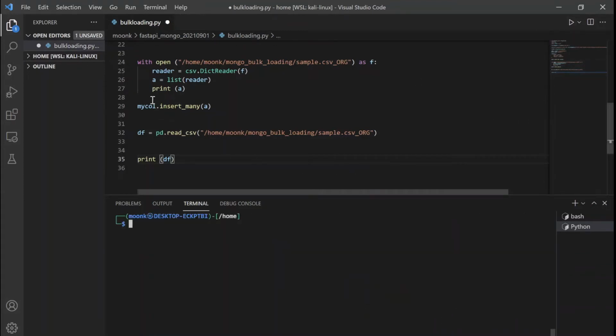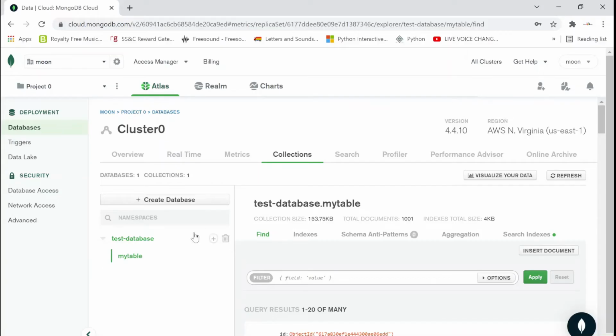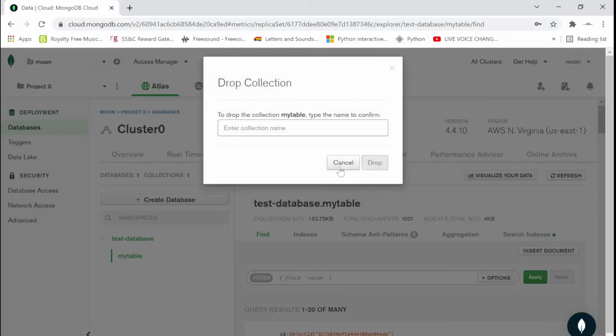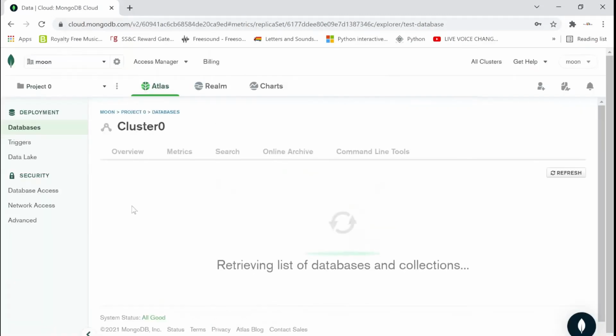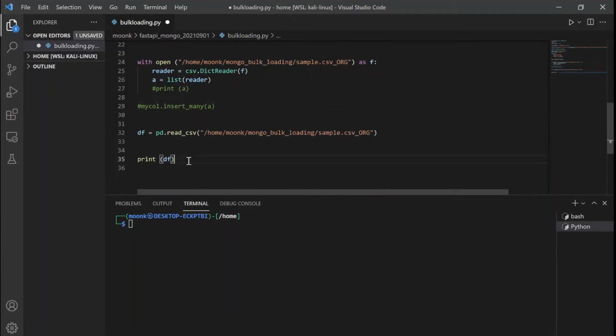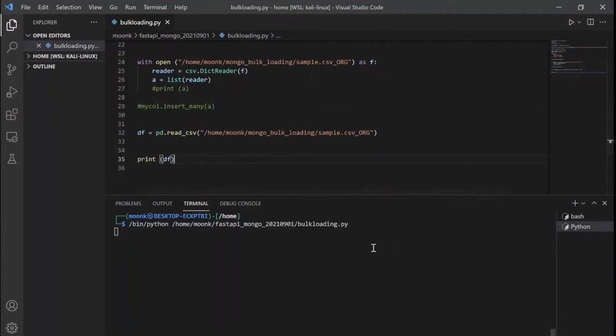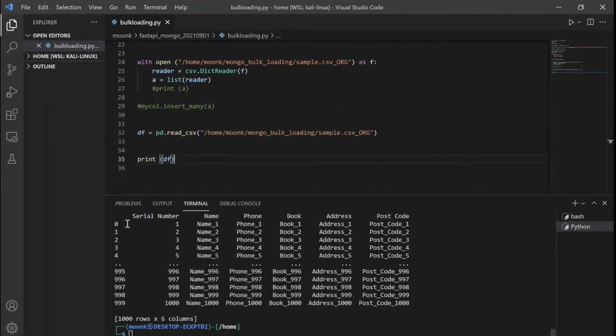So if we don't print here now, and we have already loaded the data, let's comment it out for a while, and then let's delete it also. My table is deleted, so there is nothing available now. Let's run this one. Print df. So what is it going to do? See, it has created a table here. You see that? This is the whole file we have.